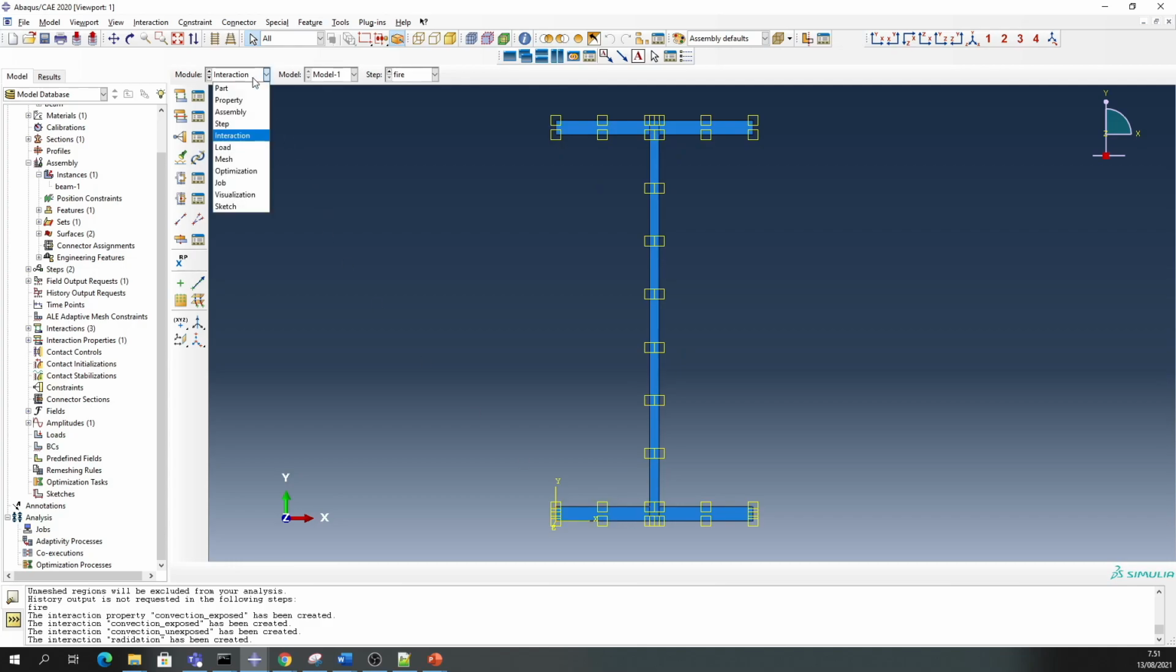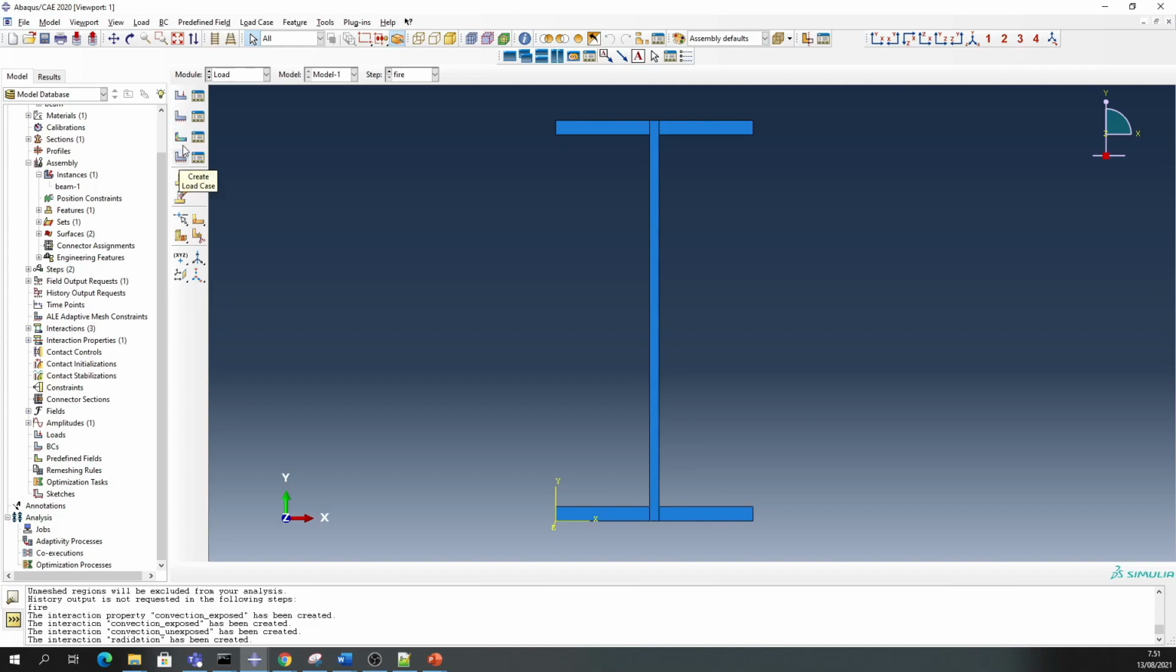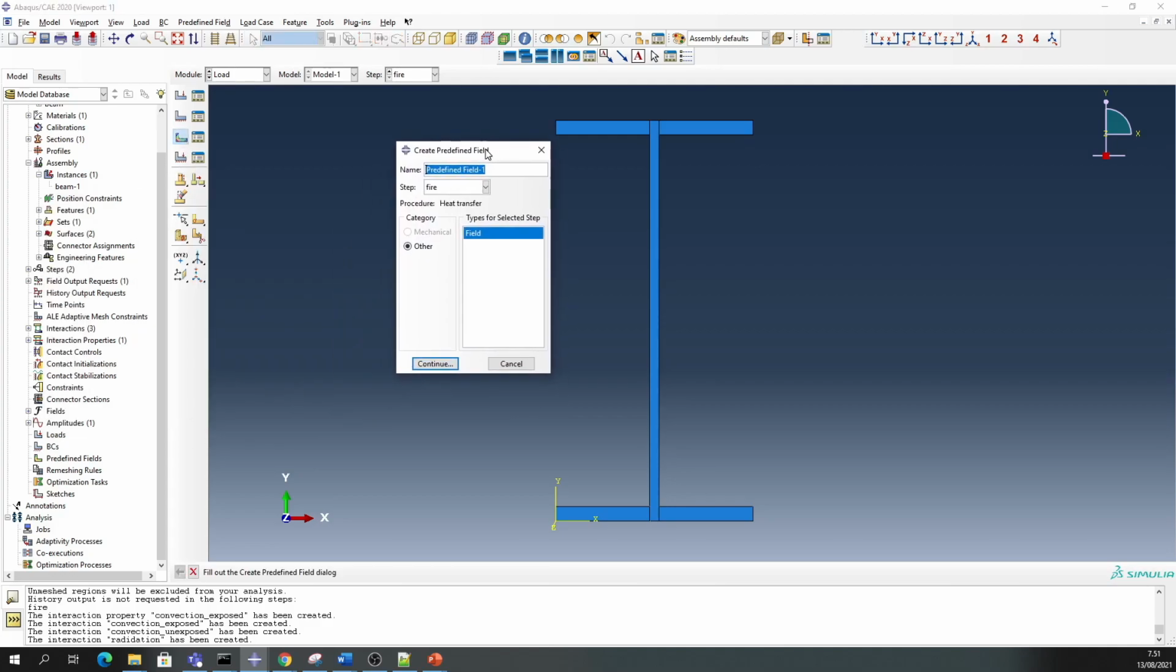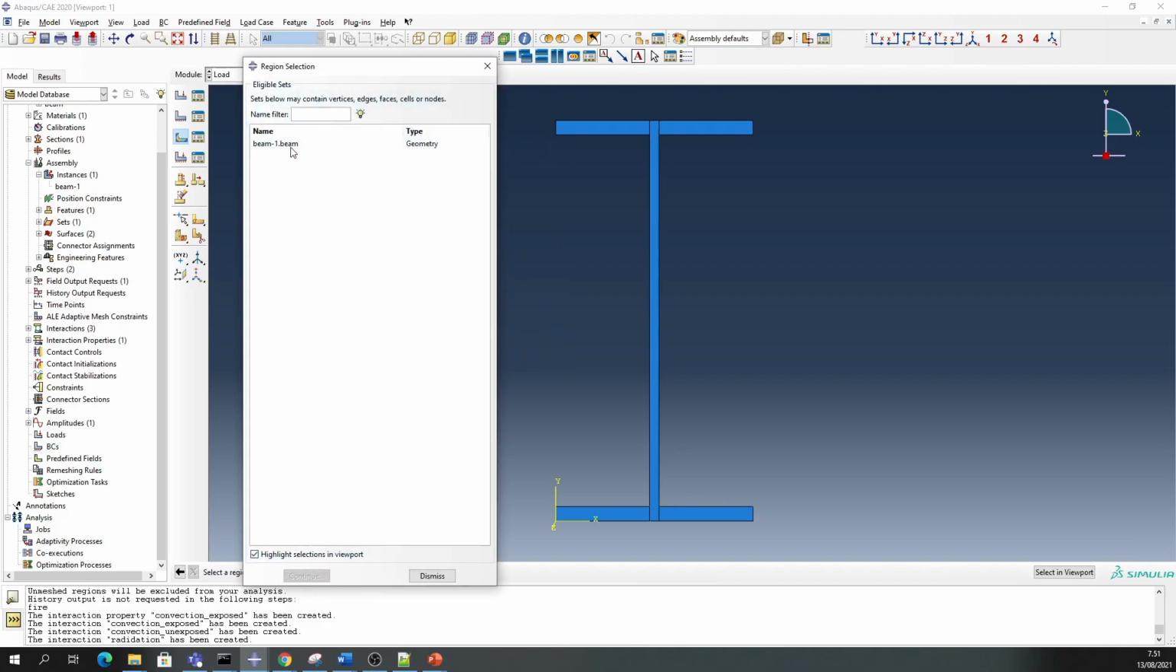In order to do that, we go to the load module, and there are different options. This one is to define the predefined field, so we select that one, and it's the initial step, and this is the initial temperature. We select the temperature, continue.